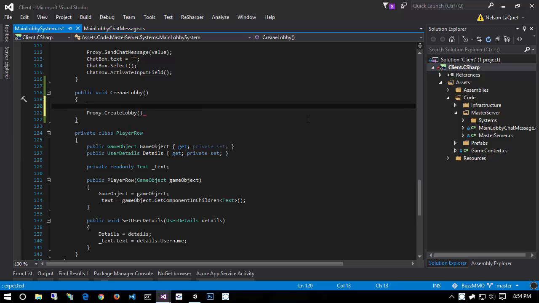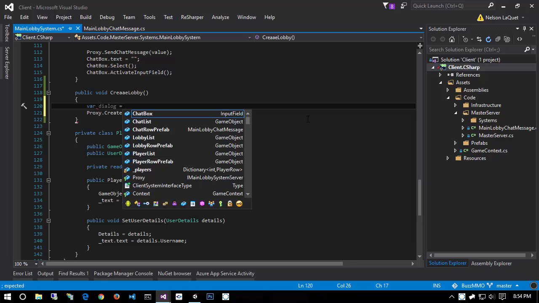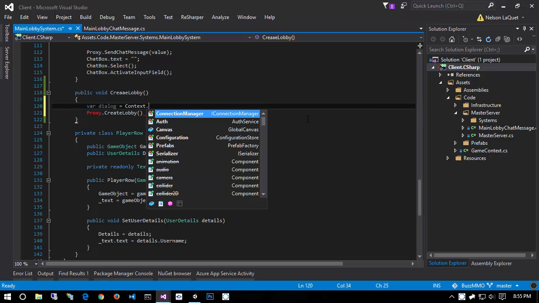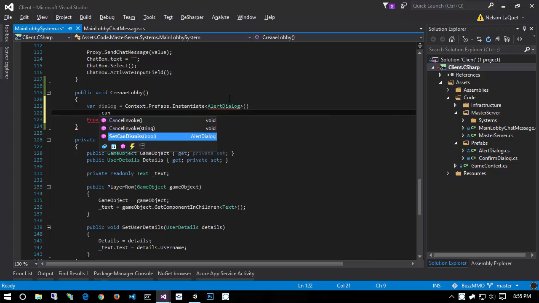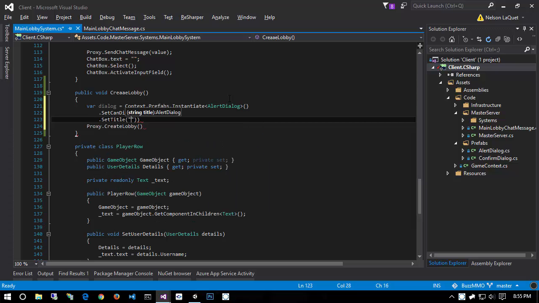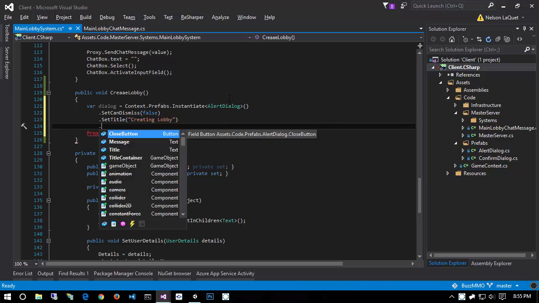Now this is a deferred. So what I'm going to do here is const. Wow, too much JavaScript. I'm going to do var, and I'm going to say dialog equals context prefabs instantiate, and I'm going to instantiate a, not a confirm, what do we call that? Alert dialog. And for the alert dialog, I will say set can dismiss to false. I'll set title to creating lobby. And then I will, honestly, I think that's it.